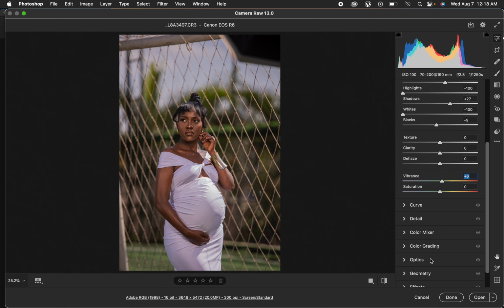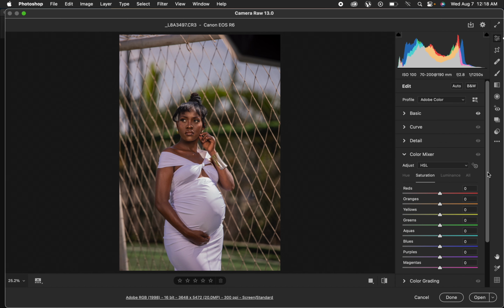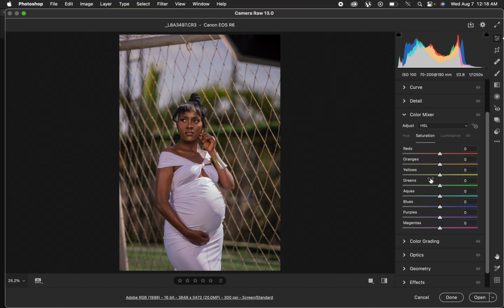Then I'll come to my color mixer, and under this you can manipulate each and every color in your photo or your image. So you can see that we have hue, saturation, and luminance. By hue we are simply changing or altering a given color. So if we come to the greens and play around with the hue slider, you can make the greens like the color on top of it, which is the yellows, or you can make the greens look like the color below it, which is the aquas. So basically that is how the hue slider works.